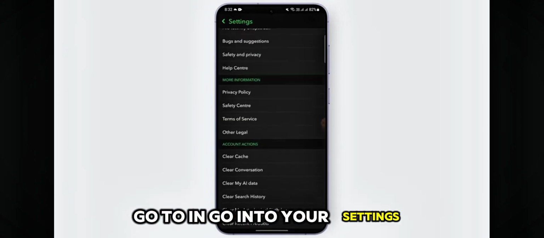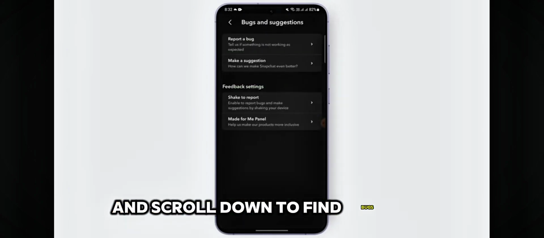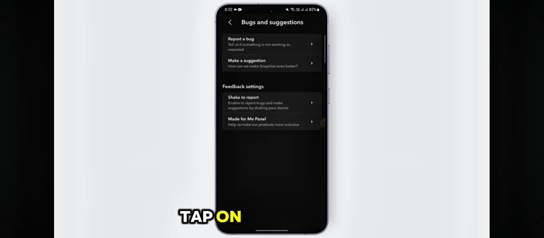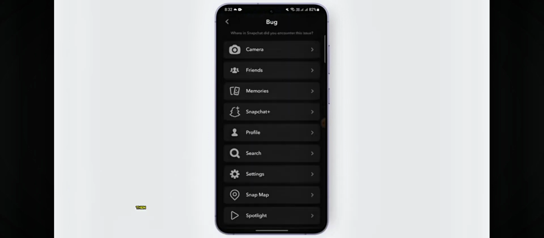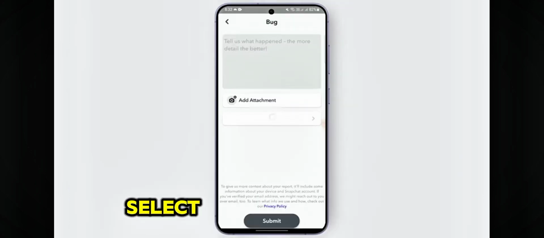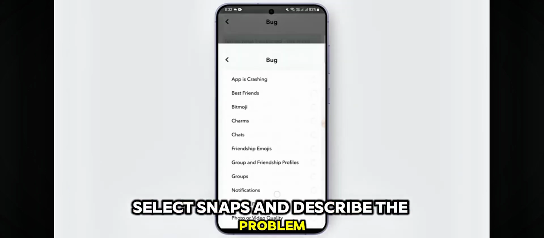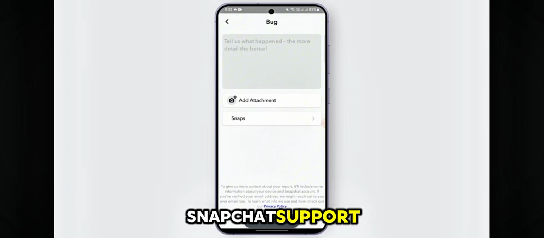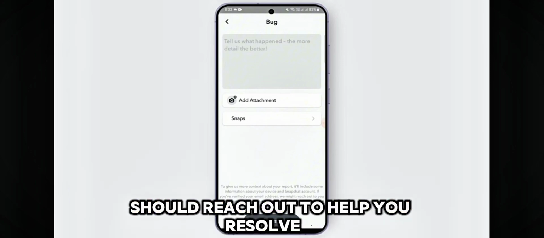Go into your settings and scroll down to find Bugs and Suggestions. Tap on Report a Bug. Then choose the Friends category. Under Topic, select Snaps and describe the problem. Snapchat support should reach out to help you resolve it.